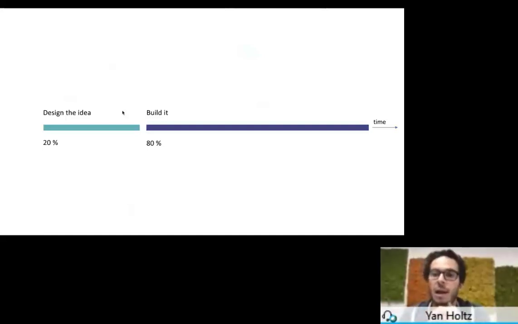And actually, in the data visualization world, we talk a lot about the design part, but in my opinion, most of the time it's much longer to actually build it. I would say on average it's a 20-80 ratio, but it can probably go from 1-99 to 99-1, depending on which tool you use and what viz you're trying to build.